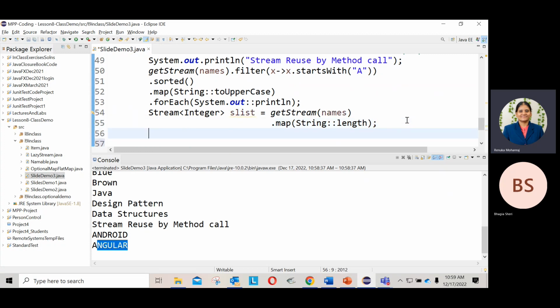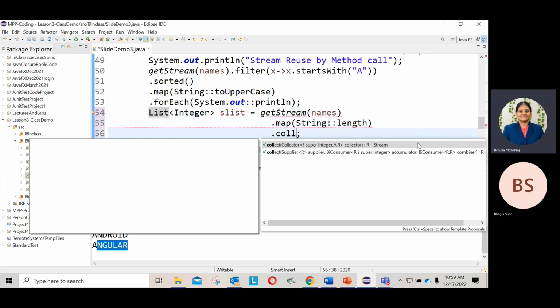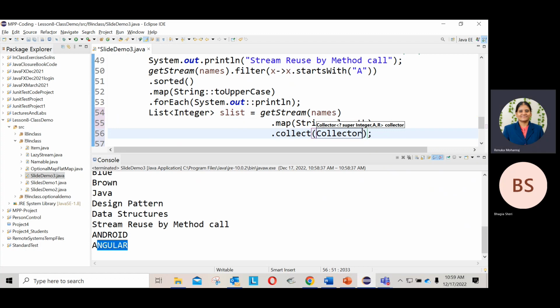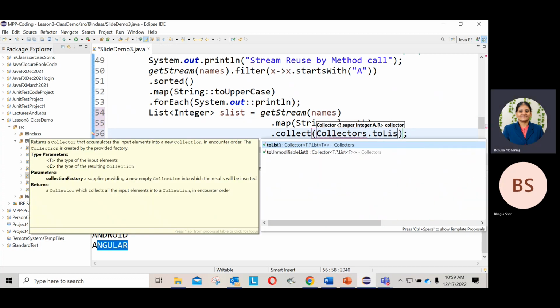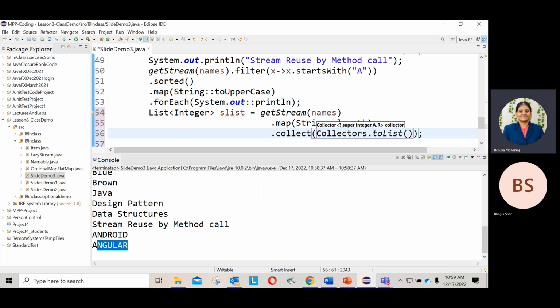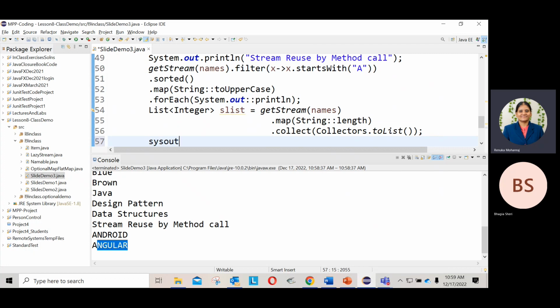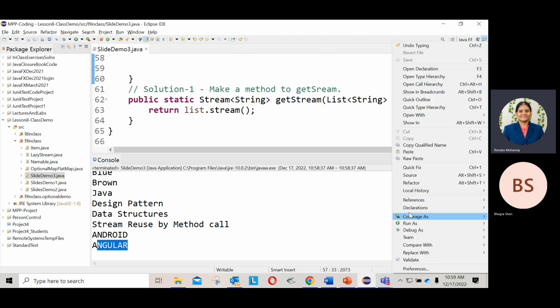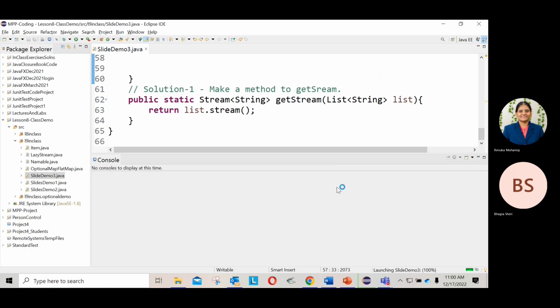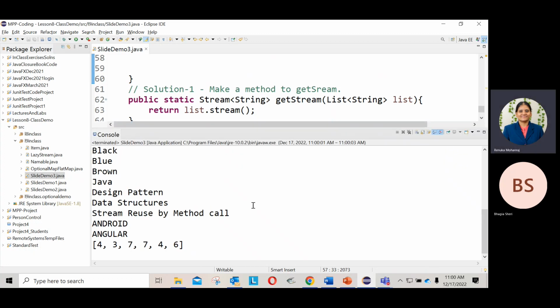Then I'm going to apply collect operations. So let me collect as a List of Integer. I want to do dot collect, Collectors.toList. Then I'm going to print the numbers in a sorted order, whatever is in not sorted order. So I print the list. Let's run this code. Okay, this is one scenario.